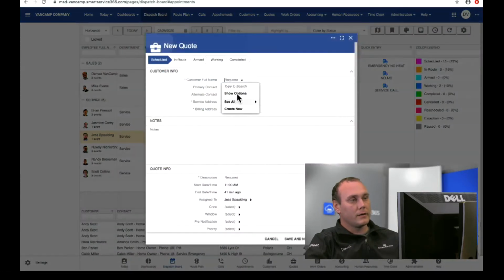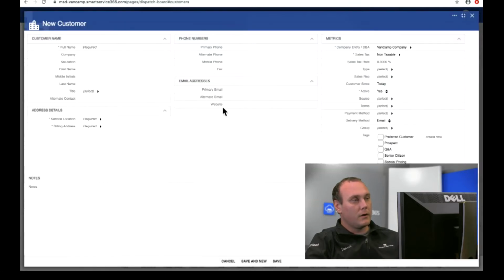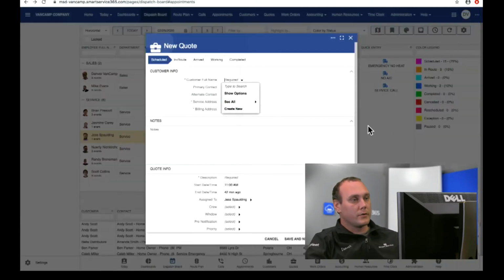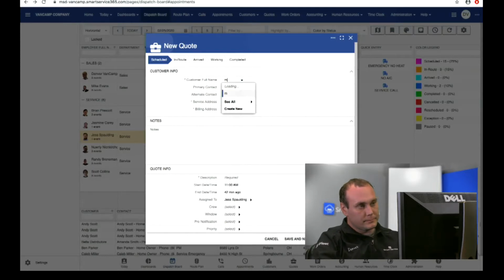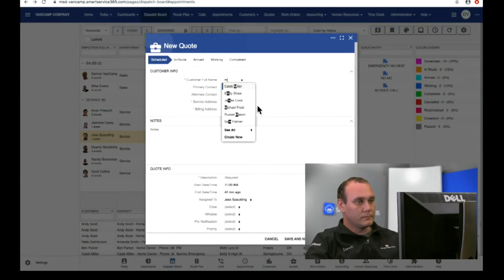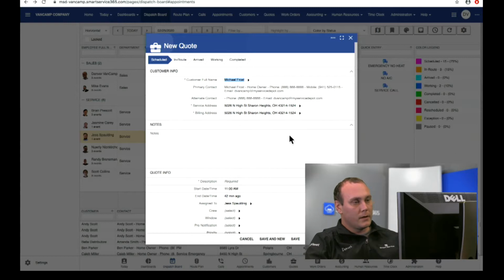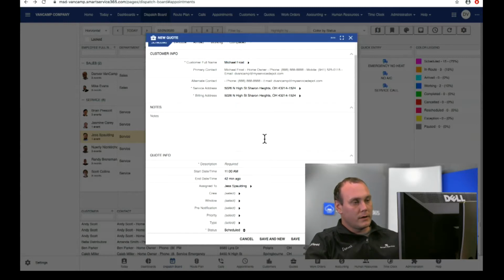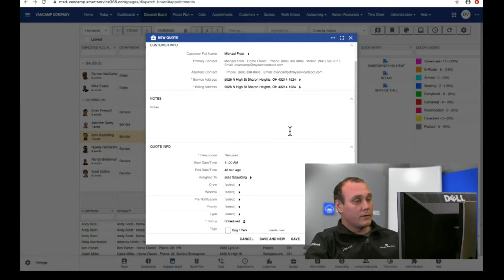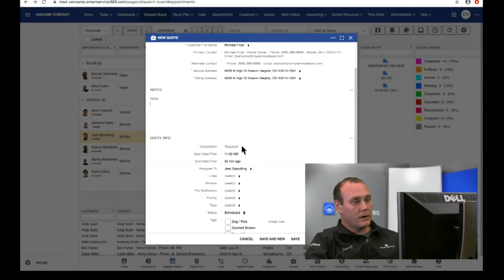And all we need here is put a customer in. Now you can create a new customer on the fly right here. You have to put their information in here. I'm just going to use an existing customer to save time. Go with Michael. Now we have a handy little notes section here. You can add any notes for your technician going out to do that quote. And we're going to need a description of it.